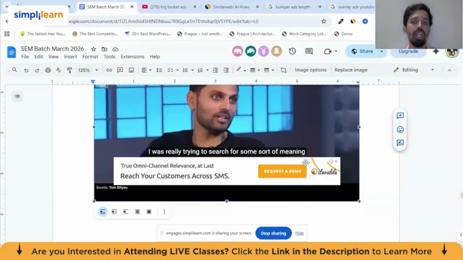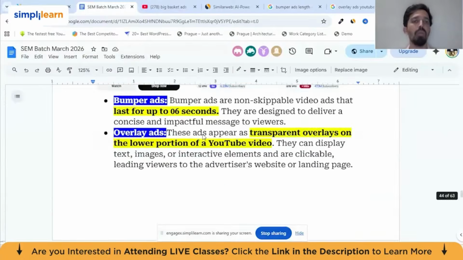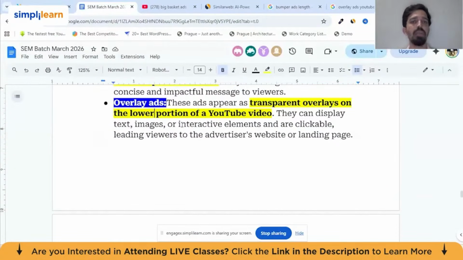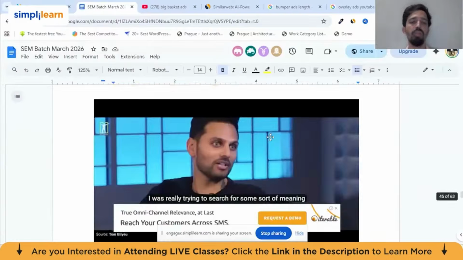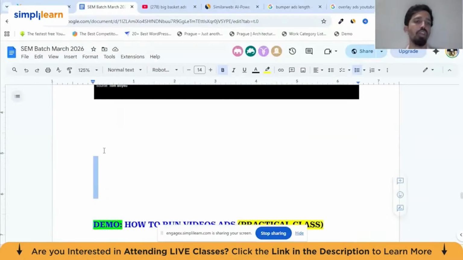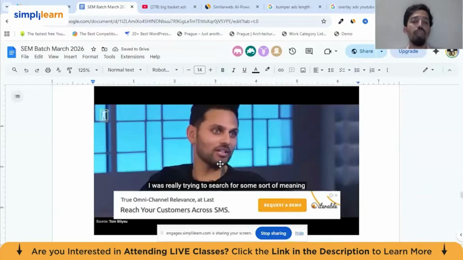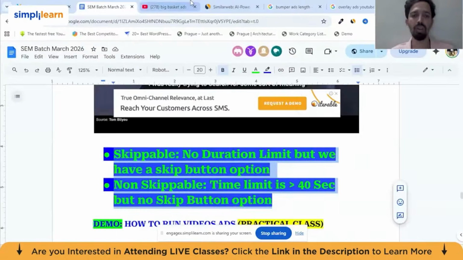So these particular advertisements are not relevant now, but overlay ads are nothing but transparent overlays on the lower portion of the YouTube videos. They can display text or images, and are interactive or clickable, leading viewers to the advertiser's website or the landing page. So this was the explanation and description of the video discovery ads. If we have understood the different types of advertisements, maybe we can shift to the practical. Chalo, then let's move on to the next one.